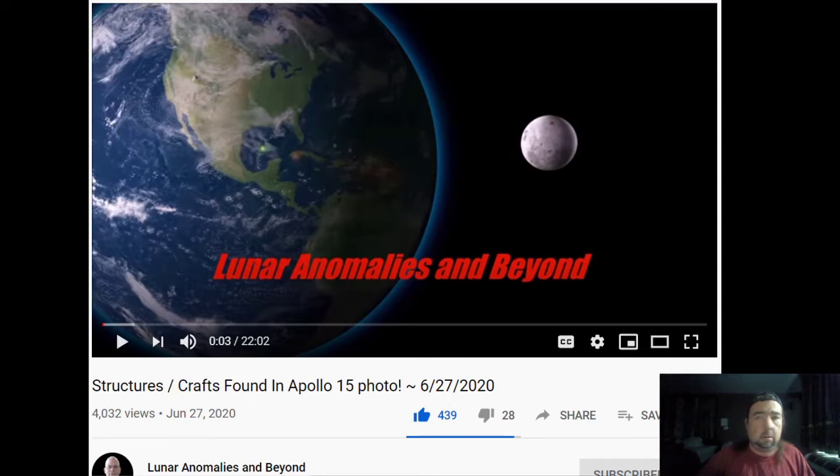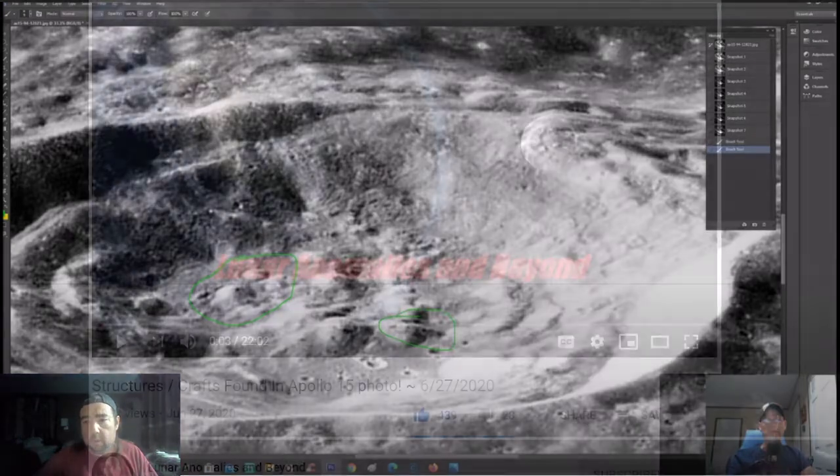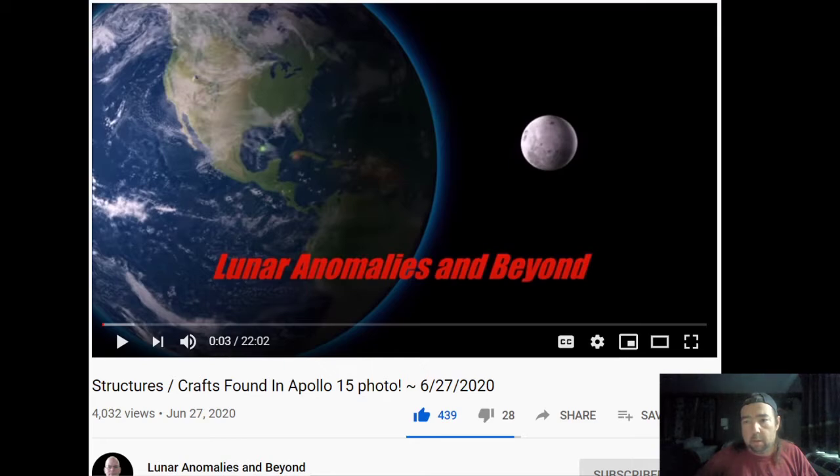Oh, that's the wrong image. Hang on. And we're going to look at this crater in particular. Just give me a second to get to it. Okay. Now, we're going to look at that crater in particular, and let me just show you what I've done so far, and I'll try to make this quick.